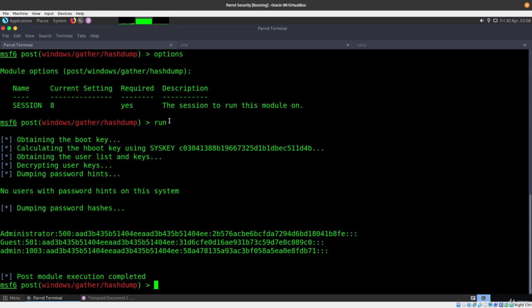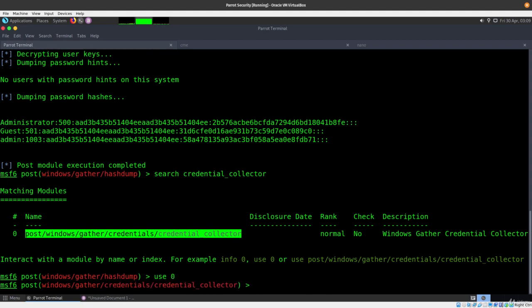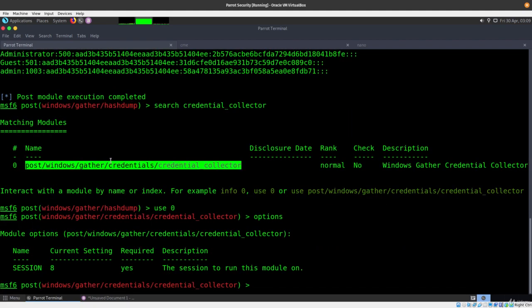So let's do a search for what is it called? It's called credential_collector, and this is the one that I want to use over here. There is another one that basically does the same, but it also dumps the token that you can use. So let's go ahead and use 0, and let's do options and see what we can find.